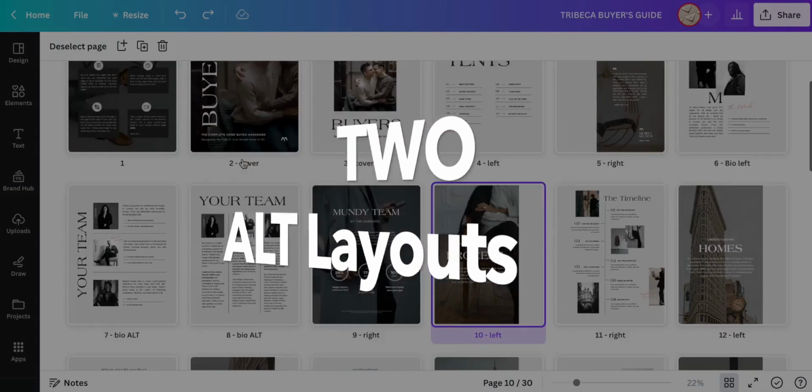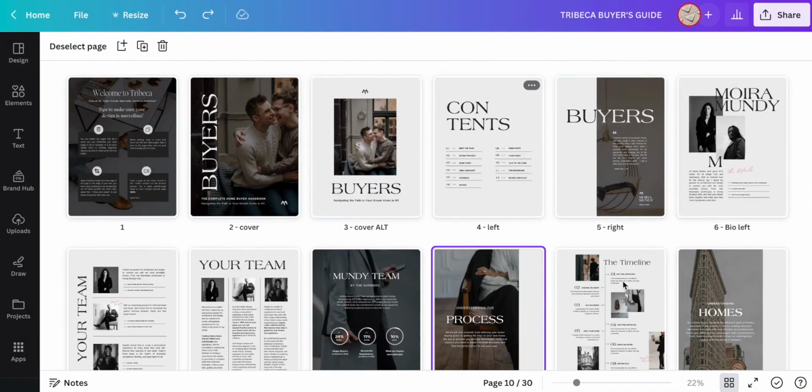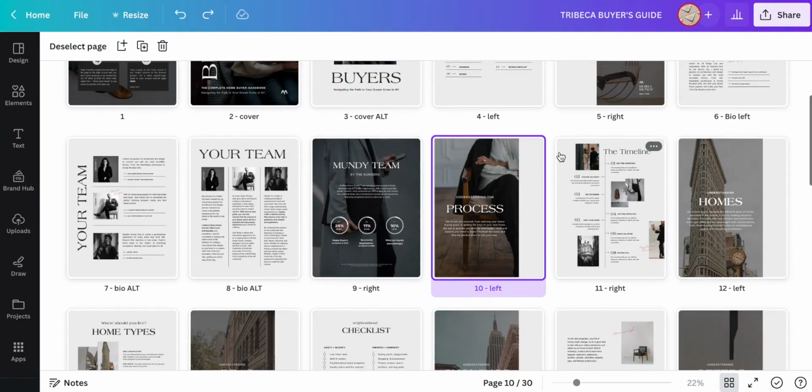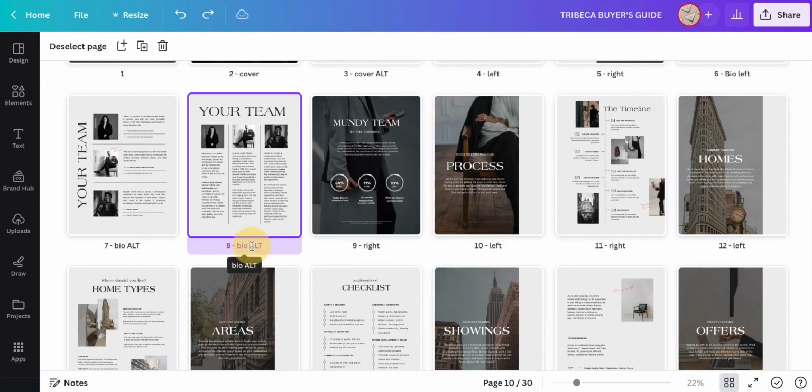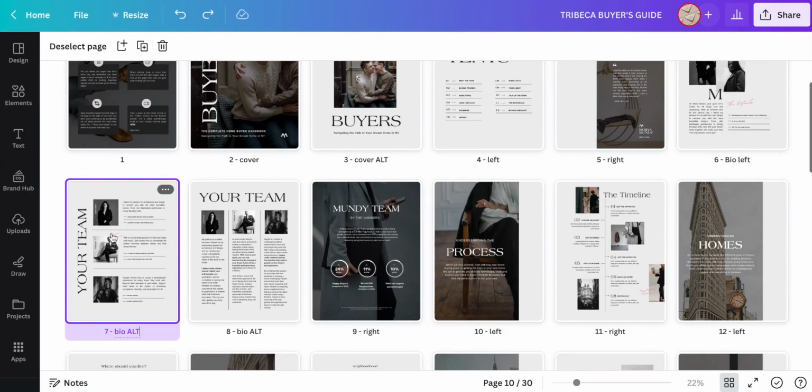Number 2 is alternative layouts. If you head to grid view, which is this button down here, you'll see that there are some pages that are labeled alt. And this just means it's an alternative layout depending on what you need. For the bio, I provided 3 different layouts, one for a single realtor, another for a team, and another for a team that requires a little bit more of a description-based area. So you have 3 different layouts to choose from, and they're labeled alt.